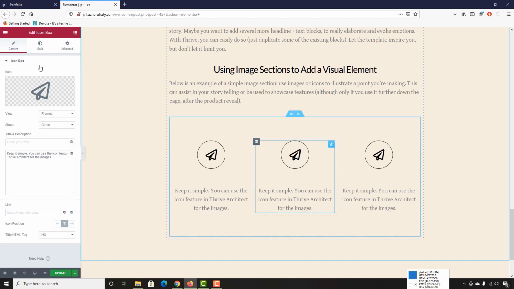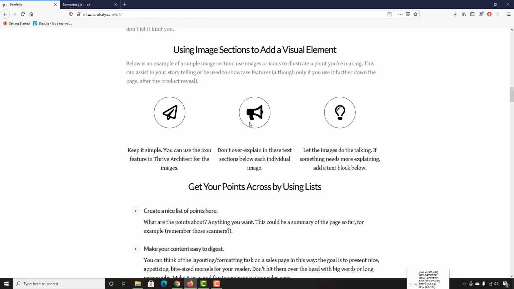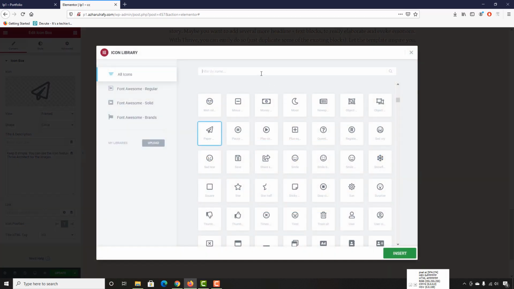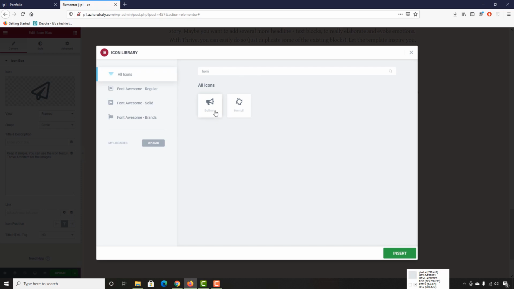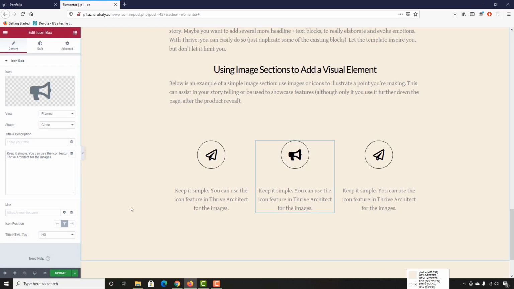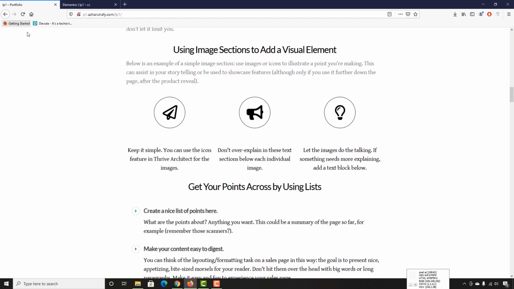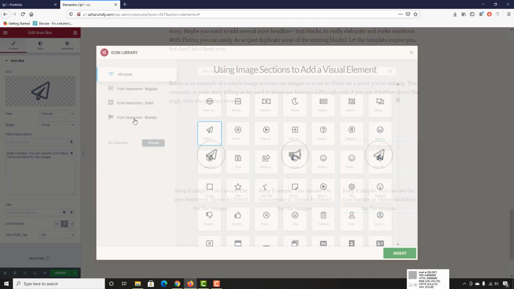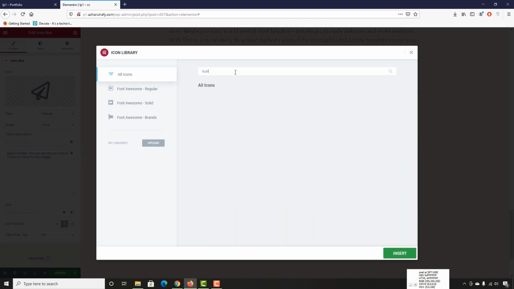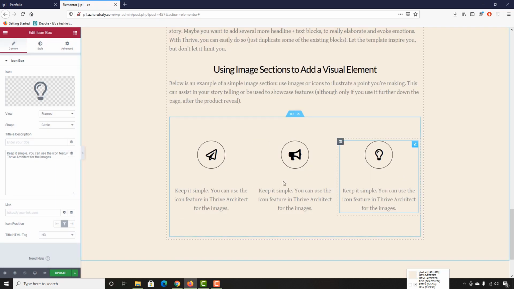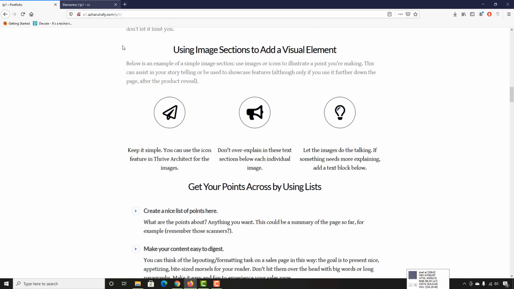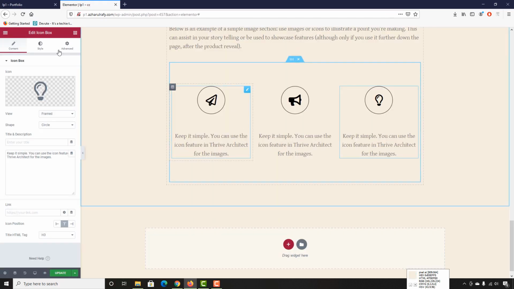So let me click here on the icon, and let's go back here. We have this horn, so I'm going to click on icon library, then search for horn, and this is the bullhorn here. Let's select this one, click on insert, and here we go, we have this icon added. Now let's go back again, and we have this bulb. I'm going to click here, then change it to bulb, select this one, click on insert, and here we go, you have this bulb added as well. I'm not going to change these tags because these are basic things, just copy pasting, so I'd love to keep them as they are.